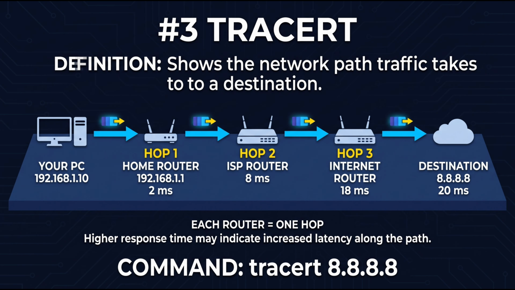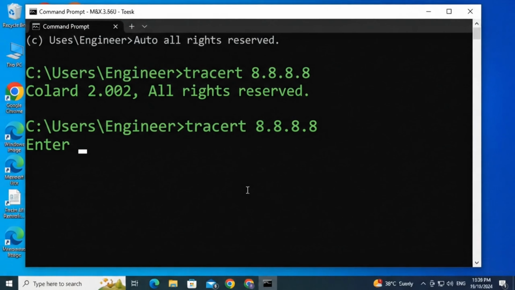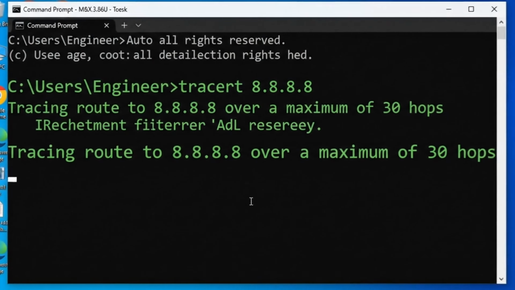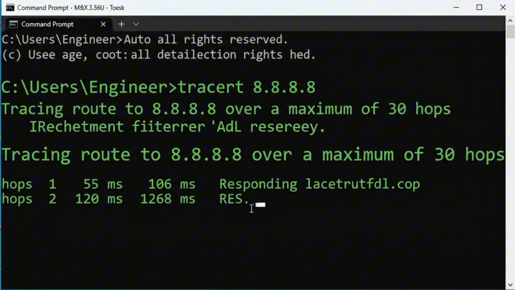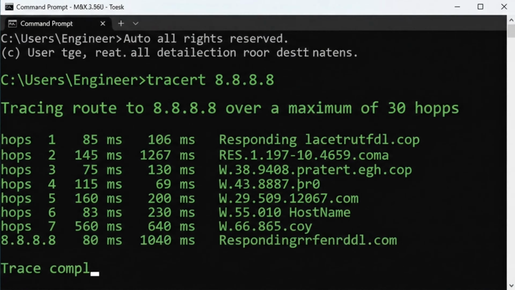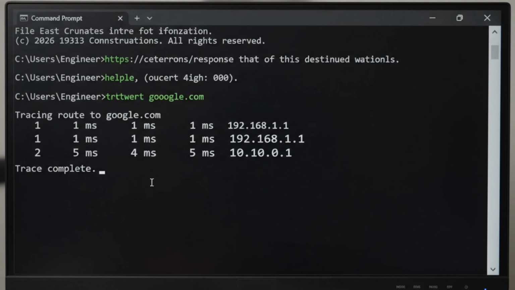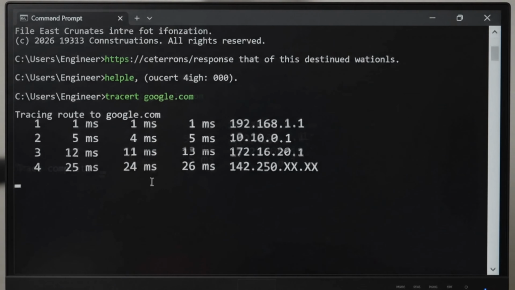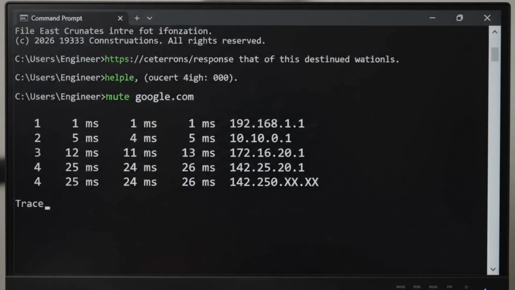Number 3 is traceroute. On Windows, the command is written as TRACERT. This command helps us see the path traffic takes toward a destination. For example, I'll run TRACERT 8.8.8.8. Each line in the result represents a hop along the path. The first hop is often your local router. After that, traffic may travel through your internet provider and other routers before reaching the destination. Traceroute is useful when you want to understand where connectivity or latency problems may be occurring along a network path.